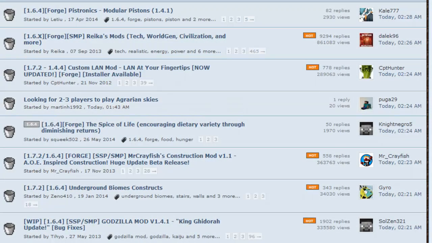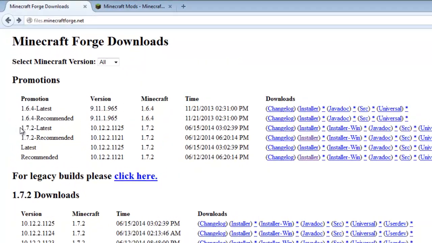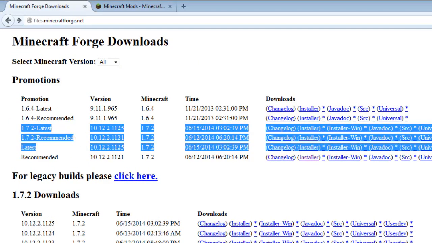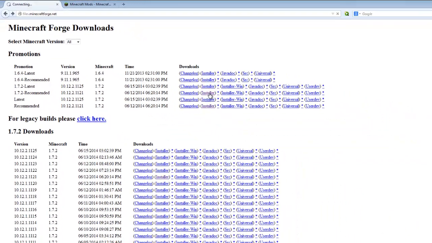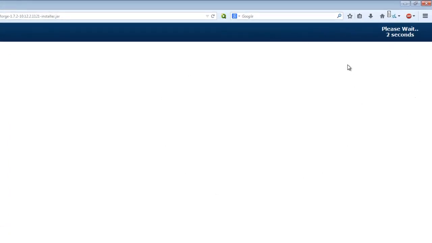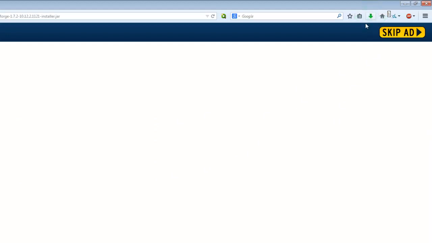So I already have one in mind that I'm going to download, and it's for 1.7.2, so let's go back over here. And you're going to see you have a link for latest and recommended, but you generally want to go with recommended because sometimes the latest can be a little bit buggy. So I'm going to click installer, which is going to lead me to this AdFly link. Once you get over here, you just wait the 5 seconds out and you will have your Forge download for you. So let's just wait it out. And there we go. Skip ad, save file, and it should appear for us right over here.